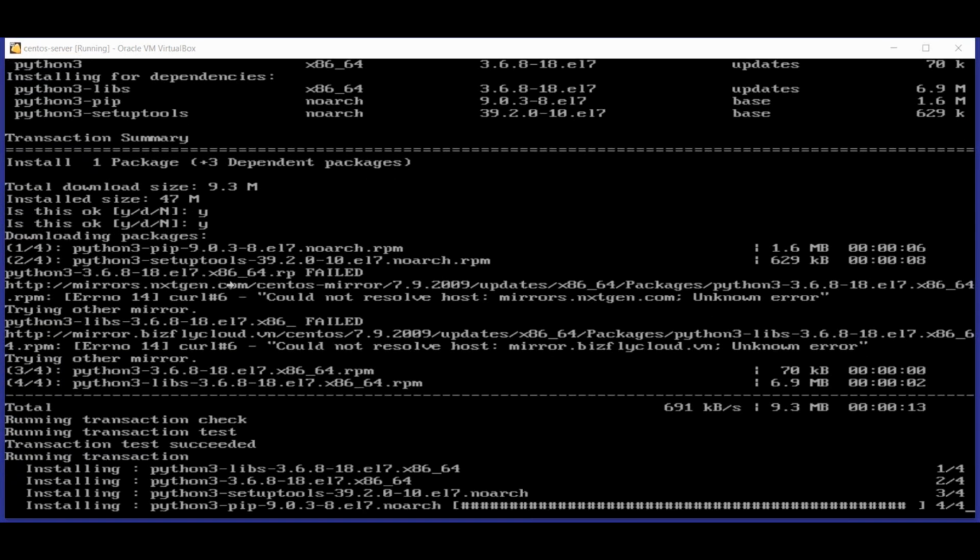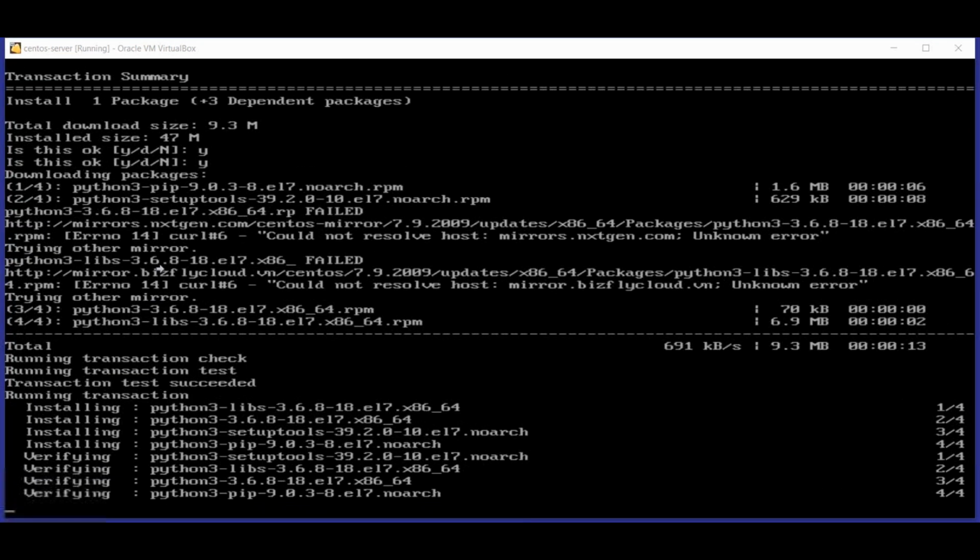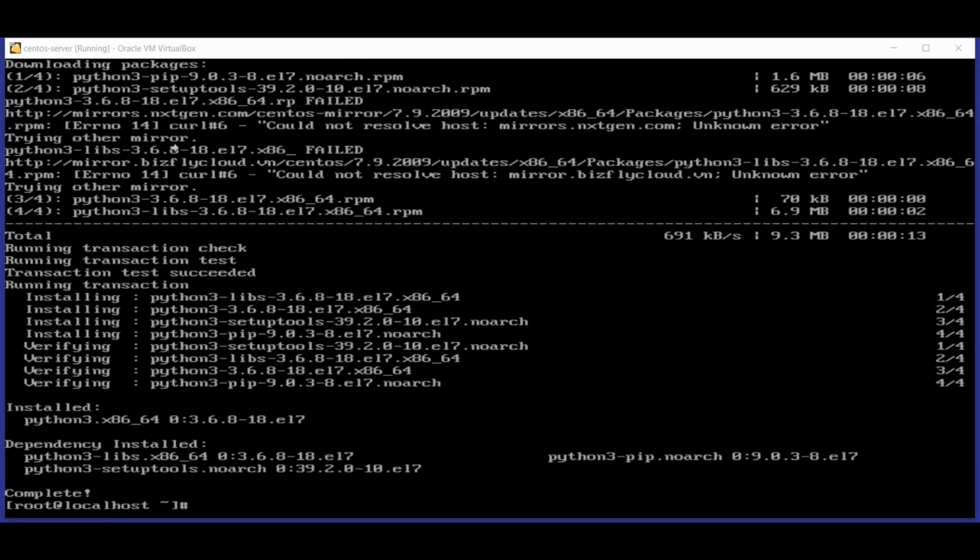It means that it is failing to fetch the package from one server, so it will go and try to fetch the same package again. You can see the python3-libs, it's trying to fetch, but it failed. But here it's trying to fetch python3-libs again, and it succeeded. So here you can see it's trying to fetch from the mirror at nxtgen.com. After that, it's trying to fetch the same package from bizflycloud.vn.